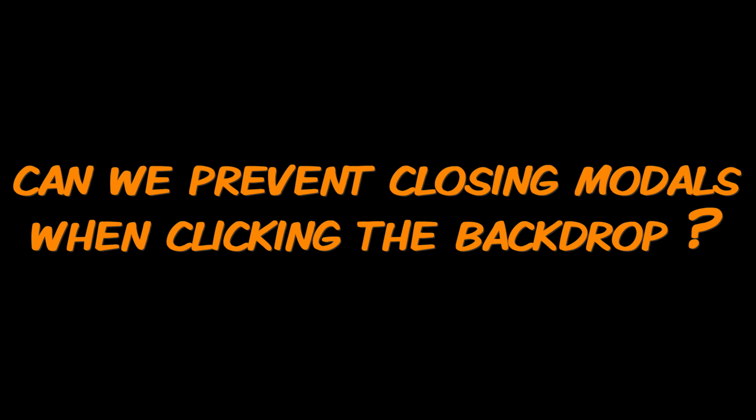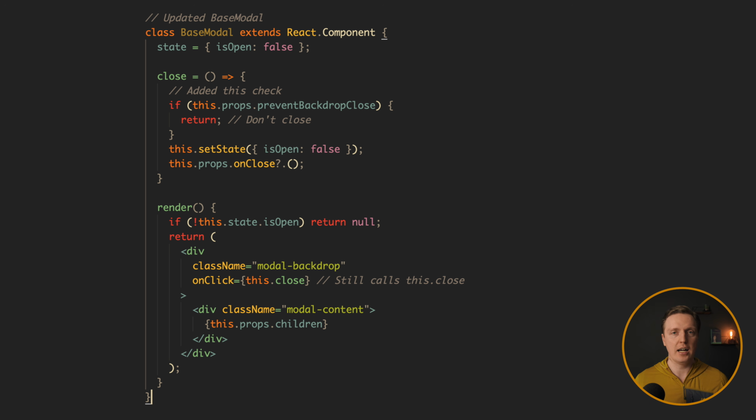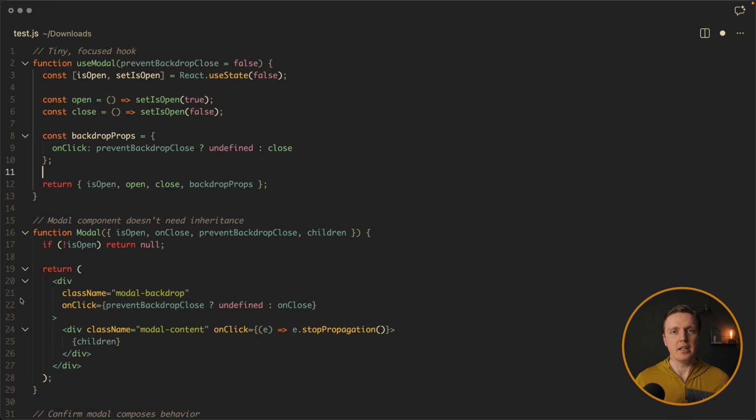Let's say the PM is coming to us and says, okay, I want a new feature. Can we prevent closing modals when clicking the backdrop for important confirmations? How can we implement it in this case? So we have our BaseModal and we're just adding a new prop for our class. If prop preventBackdropClose, then we're just returning and we're not triggering close. But now we have a problem because the children of this BaseModal don't know anything about this new prop. This can lead to bugs where some modals will be closed, other modals won't be closed, and it will be inconsistent.